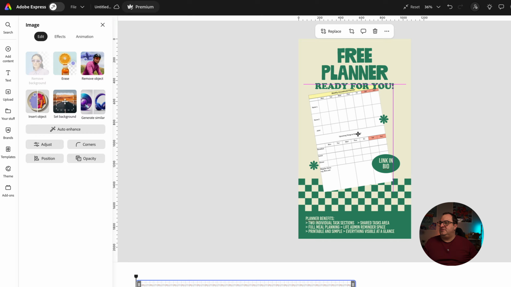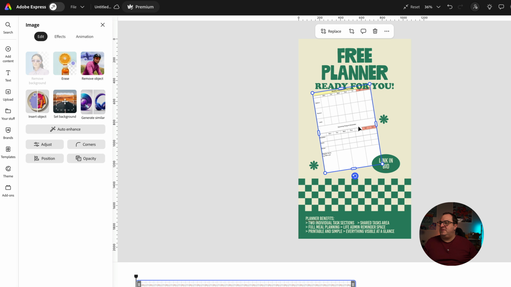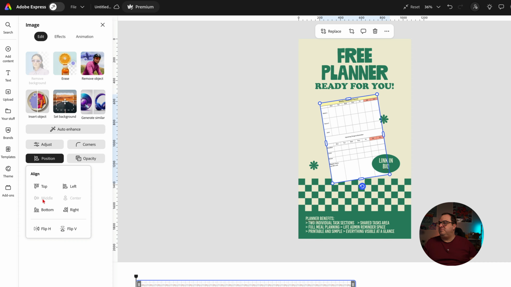I'm just going to put this on a bit of an angle, change the sizing a little bit by grabbing the corners, moving this around on the template here, because I want it to be in the middle. So we can just select that, and then we can choose position, we can choose center, and we can choose middle. So we can have that, and it's going to be right in the middle of our template.